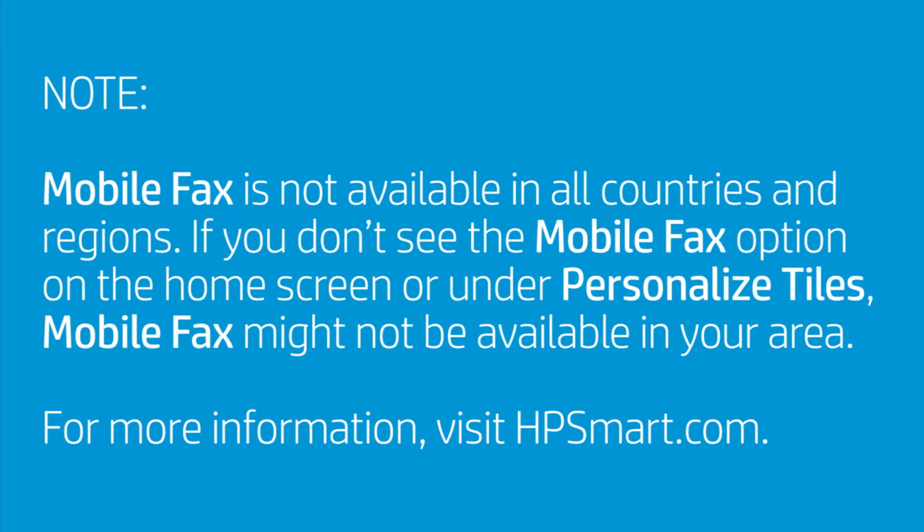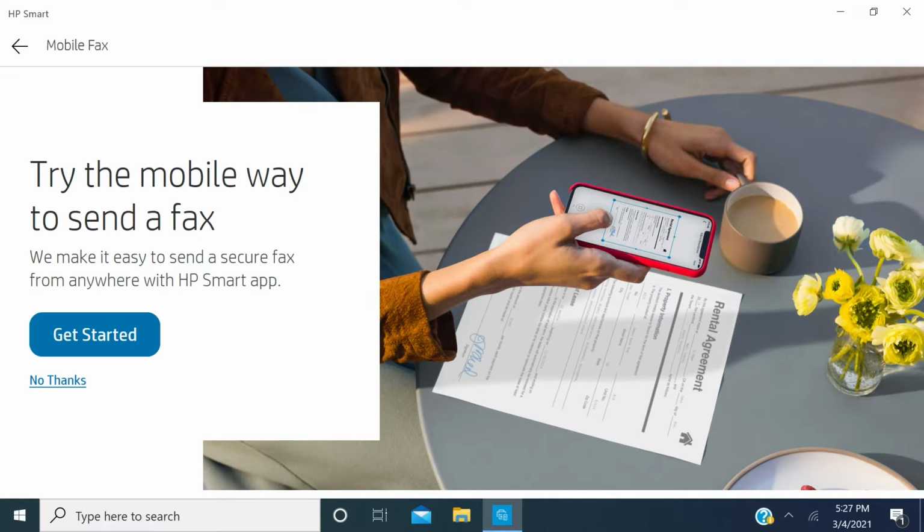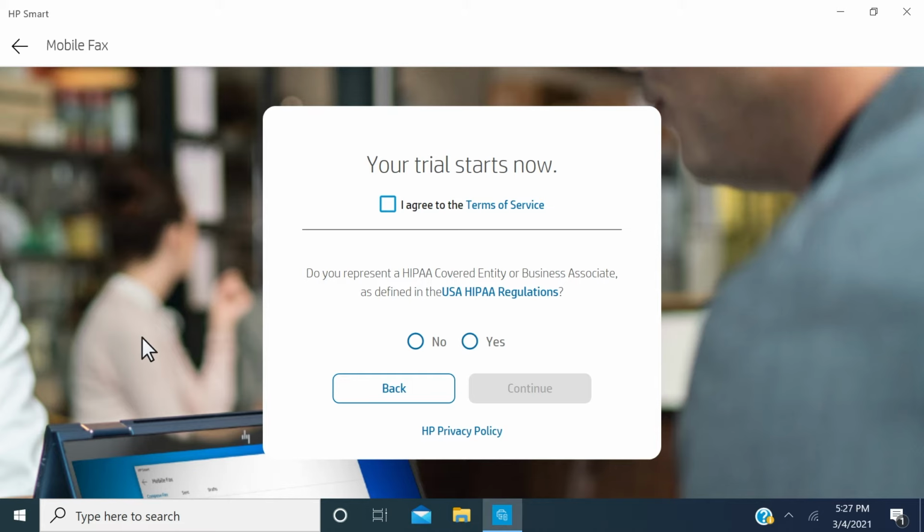If you do not see the Mobile Fax option on the home screen or under Personalized Tiles, Mobile Fax might not be available in your area. For more information, visit hpsmart.com. If you are using Mobile Fax for the first time, a Get Started window will display. Click Get Started to continue. To begin your trial, review the Terms of Service and select the checkbox next to I agree to the Terms of Service. Click Continue.